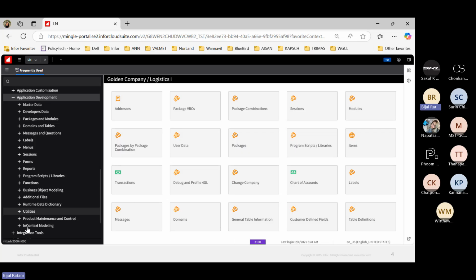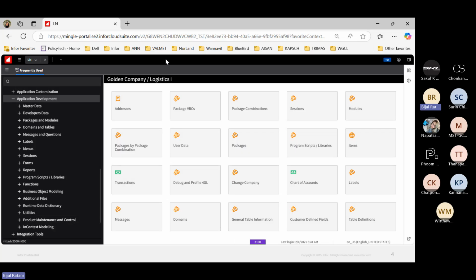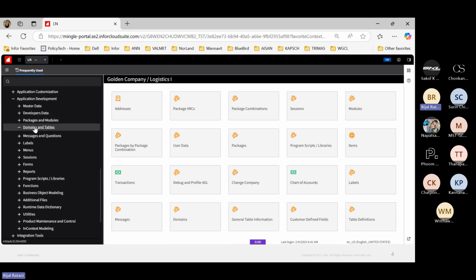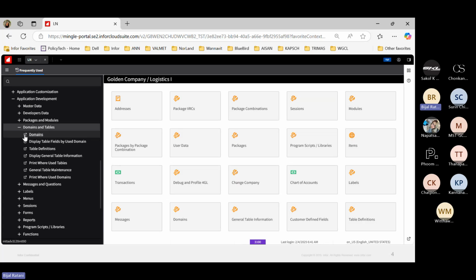Now, if you understand, can you tell me where can I find domains? It is very easy. Domain and table. Yeah, correct. So under application development, I can go to domains and tables, and this is my domain session.